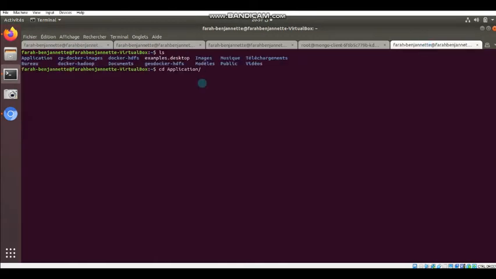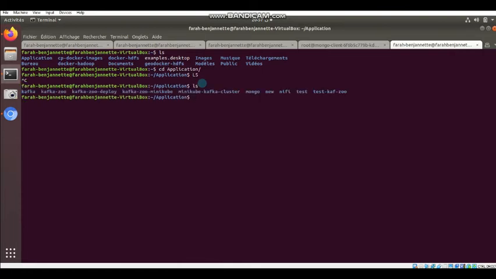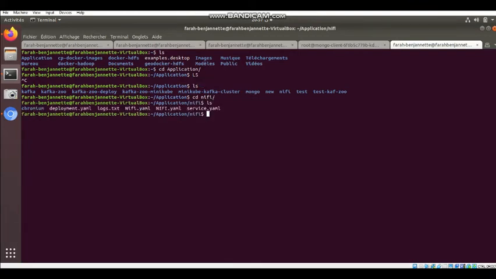So here I created a folder named application, in which I created subfolders for NiFi. ls to list the folders. So here we have some examples of what I did. Let's get an example for NiFi, and I will open the YAML configuration file for NiFi.